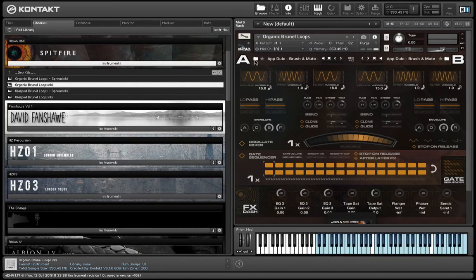Basically, the Brunel loops are in the Edna Engine, and for those of you who are not familiar with it, it's like a pair of tape decks, a tape deck A and B, or bays as we call them, and you can load sounds into these.